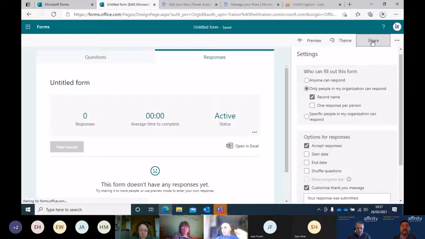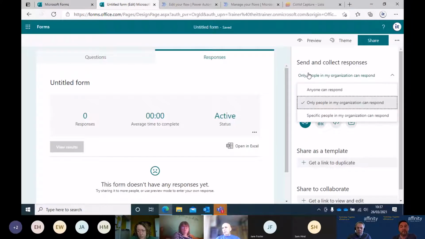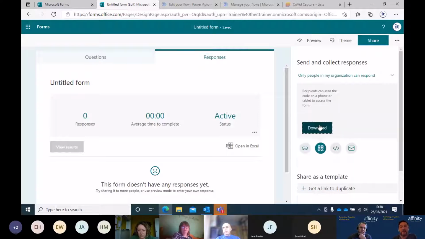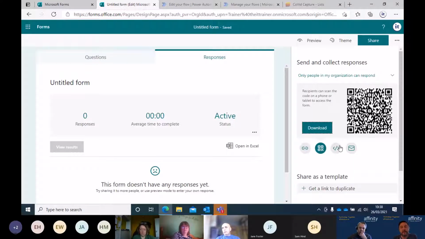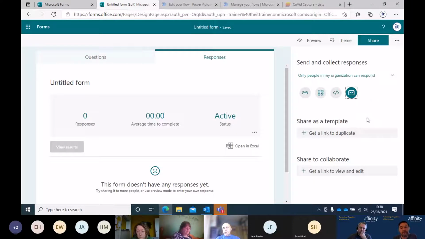So you've got that, then you get the option to share. Now you're mostly going to share with this top one. So you can actually share with only people in your organization, specific people in your organization, or anyone. If you do that, you can then copy the link, or we can shorten this URL. So we get a short version of it. So instead of this big, long, crazy length of link which it was before, it's actually just that long. You can also turn it into a QR code. You can also get a link to embed on a web page, or you can send it out by email.